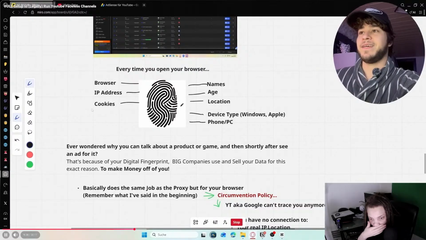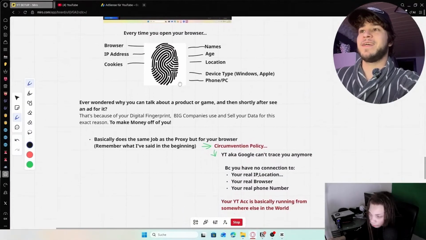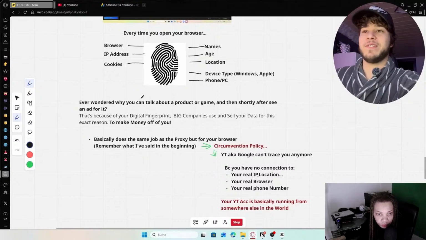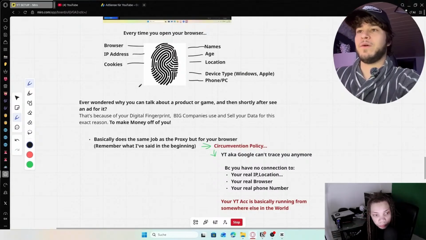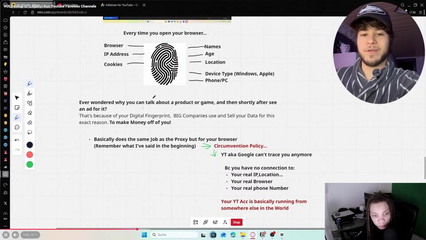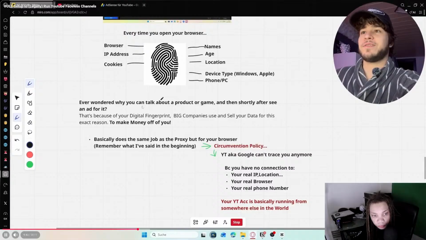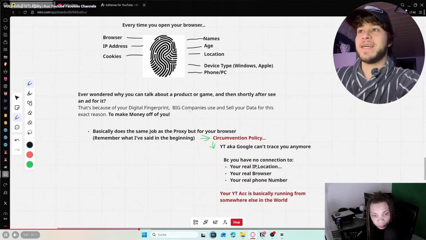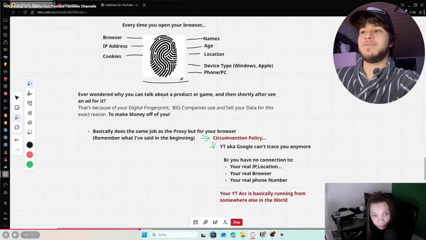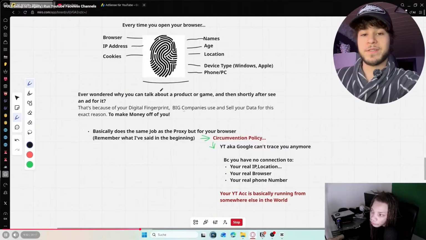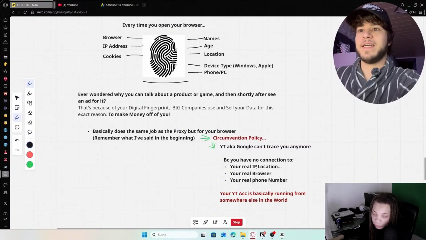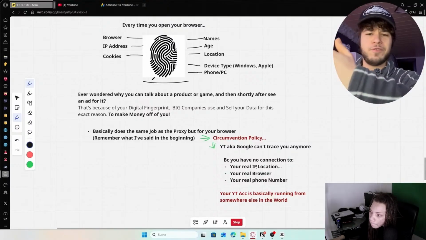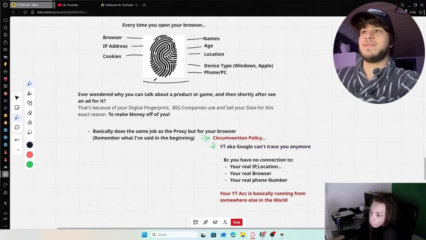And this is bad, especially if you want to have multiple channels. You don't want Google to know everything about you. And this is also, by the way, the reason why, if you've ever wondered, you talk about a product or a game, and then suddenly, just a few minutes after you've talked about it, you get an ad for it. This is exactly because of that fingerprint. Because you leave that fingerprint, and big companies use it and sell it. Actually, they sell your data for this exact reason, to make money off of your fingerprint and off of your ads and your data.